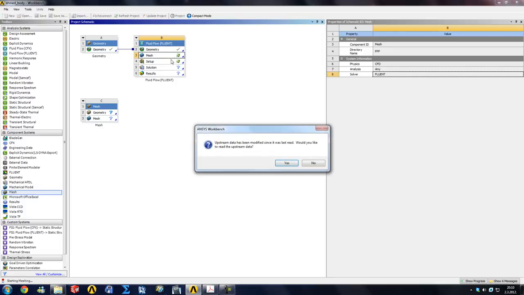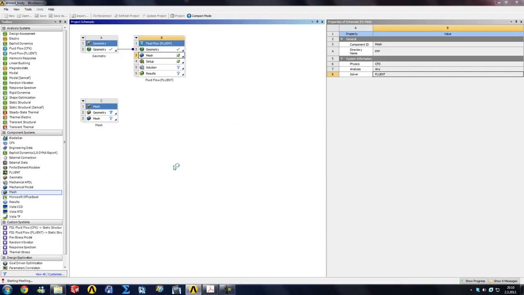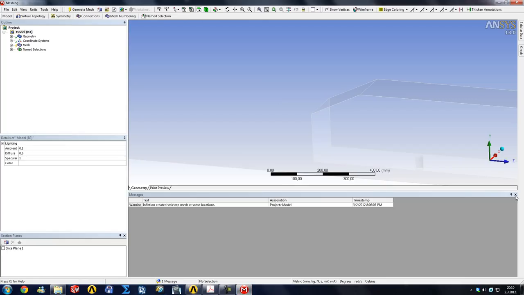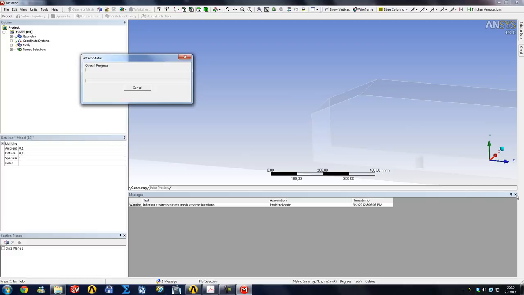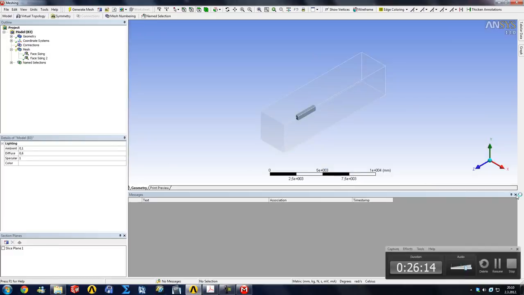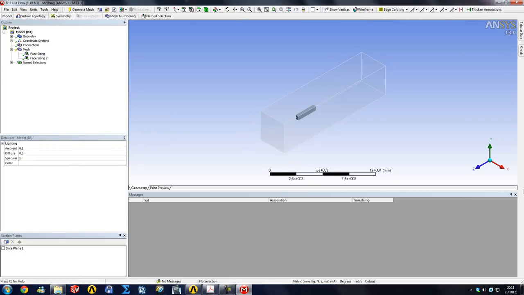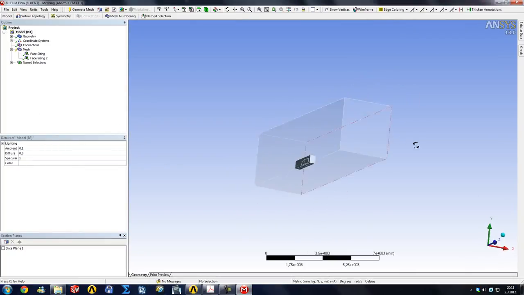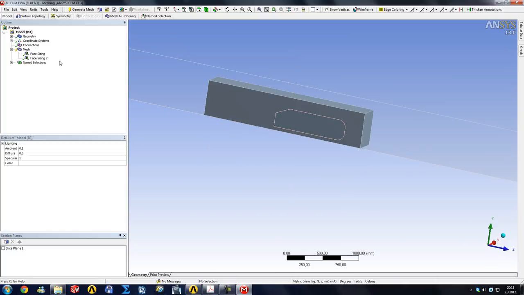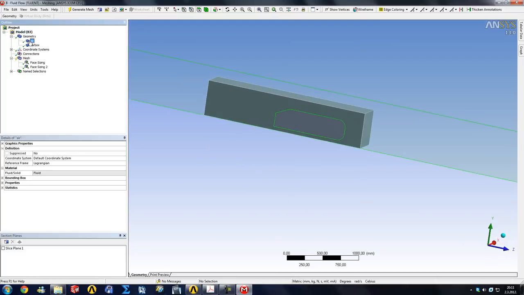Go back into our meshing, click edit, and it's going to recognize that the upstream data has been modified, and ask if we want to reread, and we do want to reread. Okay, and it's going to attach the body now. And it is done. We can see there is a solid here, and you can check under geometry we have our air and our car box.